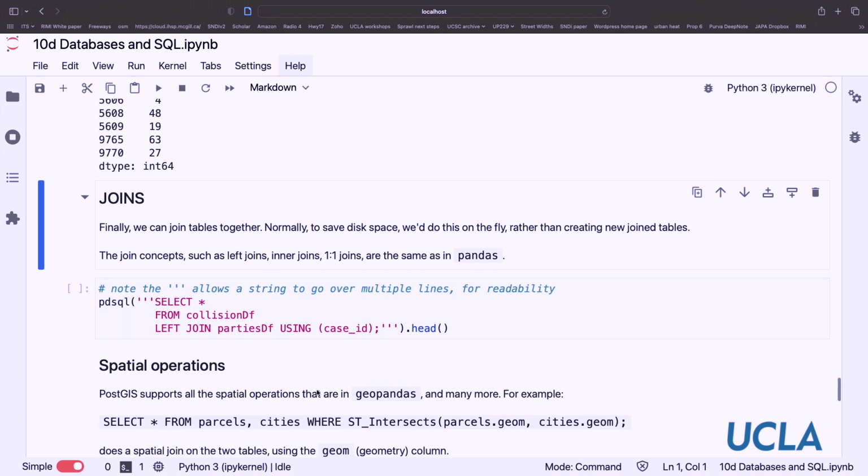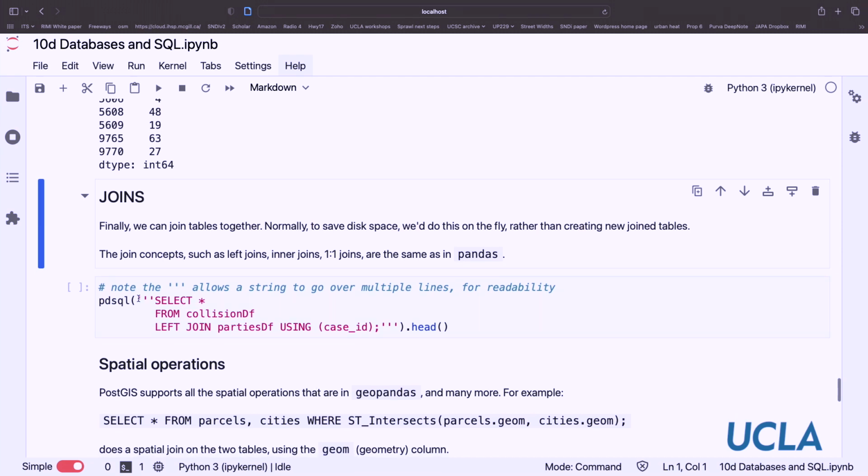And normally, if we want to save disk space, we wouldn't create lots of tables that have all these join values. We'd do this on the fly. We'd recreate the joins exactly at the moment that we need them. But the join concepts, like inner joins, left joins, one-to-one joins, one-to-many joins, these are the same as we've talked about with pandas.